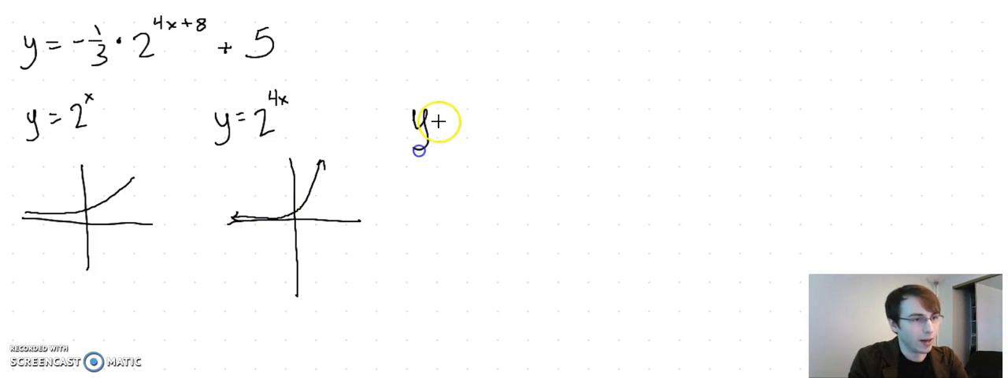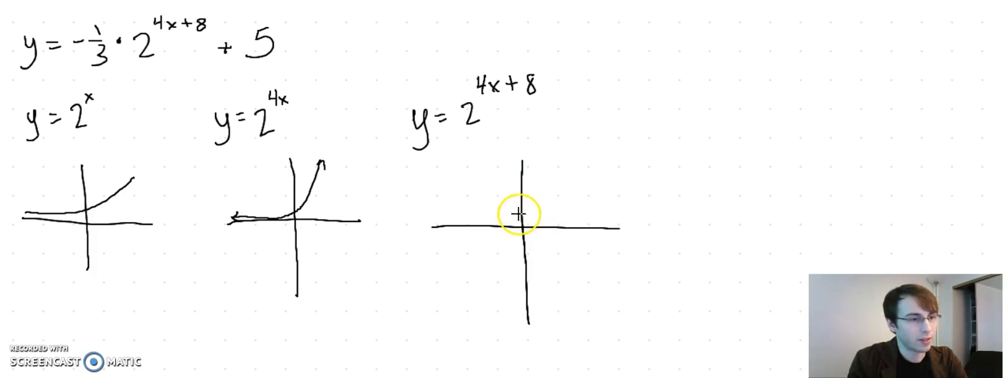Now let's do y equals 2 to the 4x plus 8. Now that's going to be a shift. So this point now goes left, all the way here.